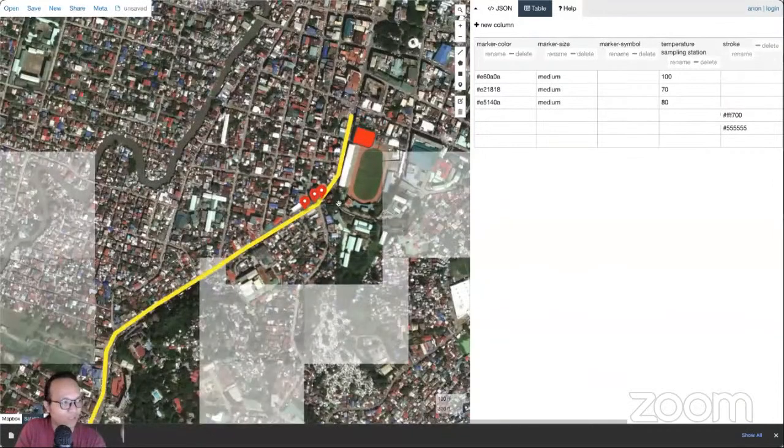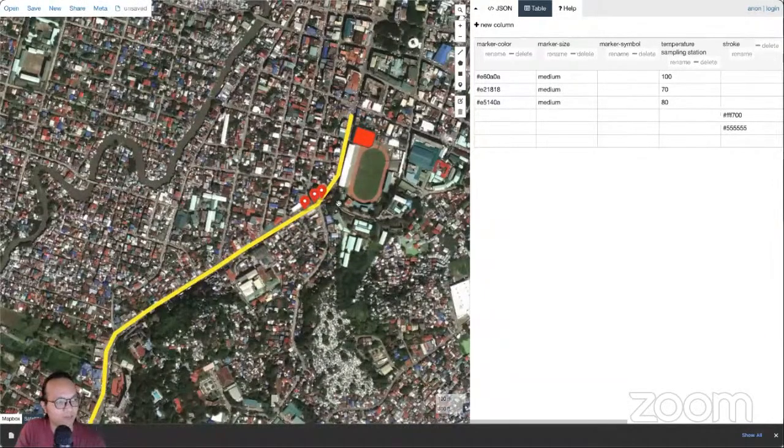Bawat geometry mo, may associated siyang tawag, yan, descriptions. So how does this change things? Well, dati, sa spreadsheet, di ba, mag-add ka lang, you can do computations like magkano yung ano sa Metro Manila, magkano yung oil or gas or rent or whatever. But those are the questions na kaya mong gawin sa spreadsheet.